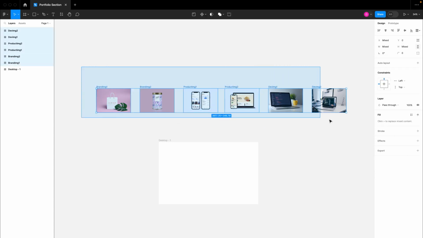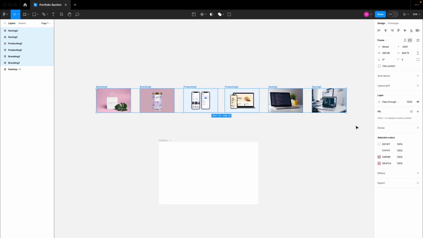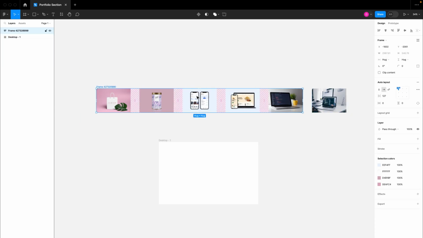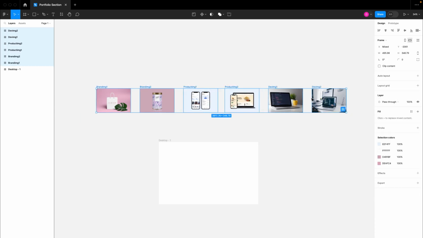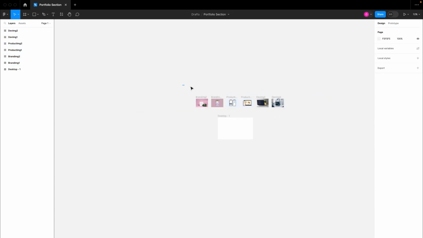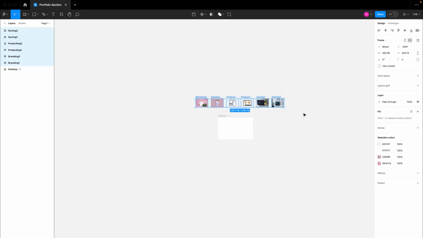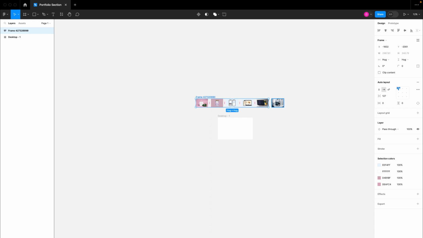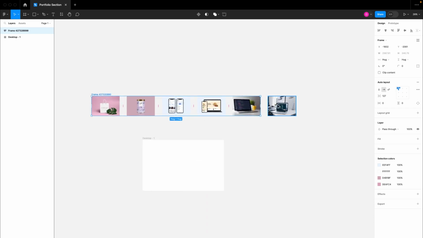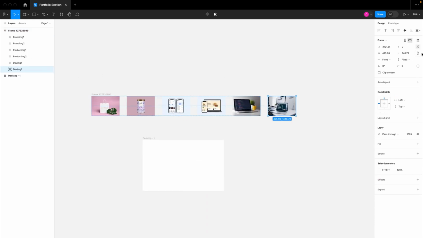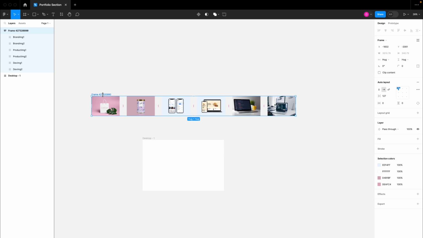So I'm going to select all of these images all together and I'm going to hit Shift A to create an auto layout on it. I'm going to make sure I select all of this perfectly and hit Shift A to create an auto layout on it. And as you can see, one of these images is going outside, so I'm going to remove it from the absolute positioning and make sure all the images are properly fit in this auto layout frame.